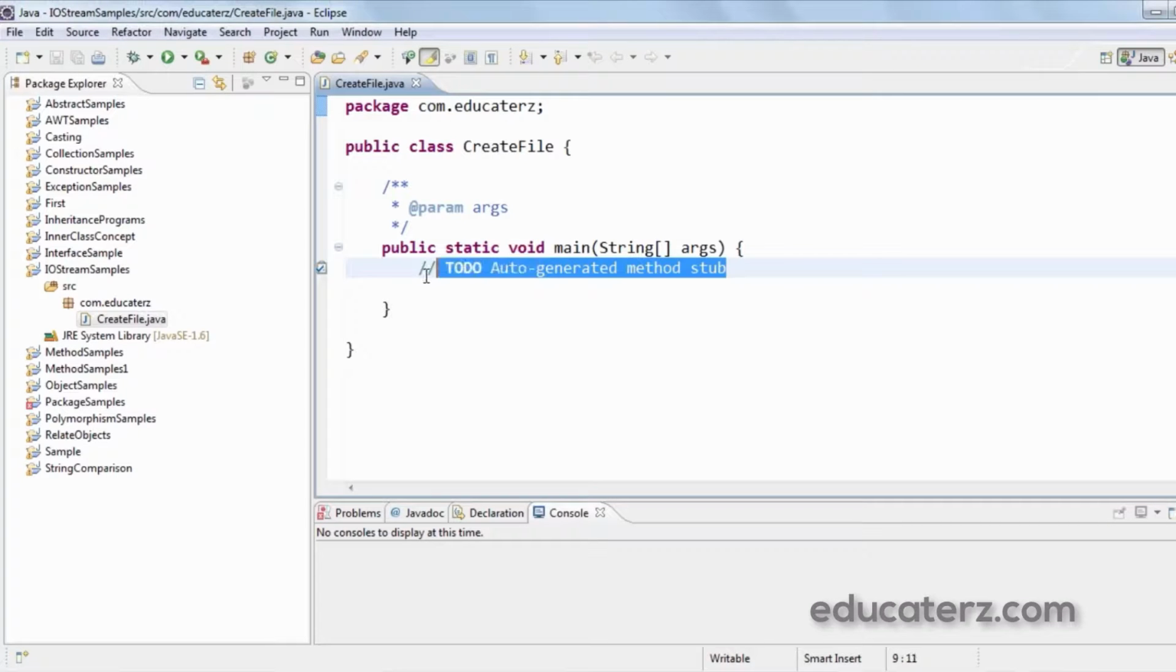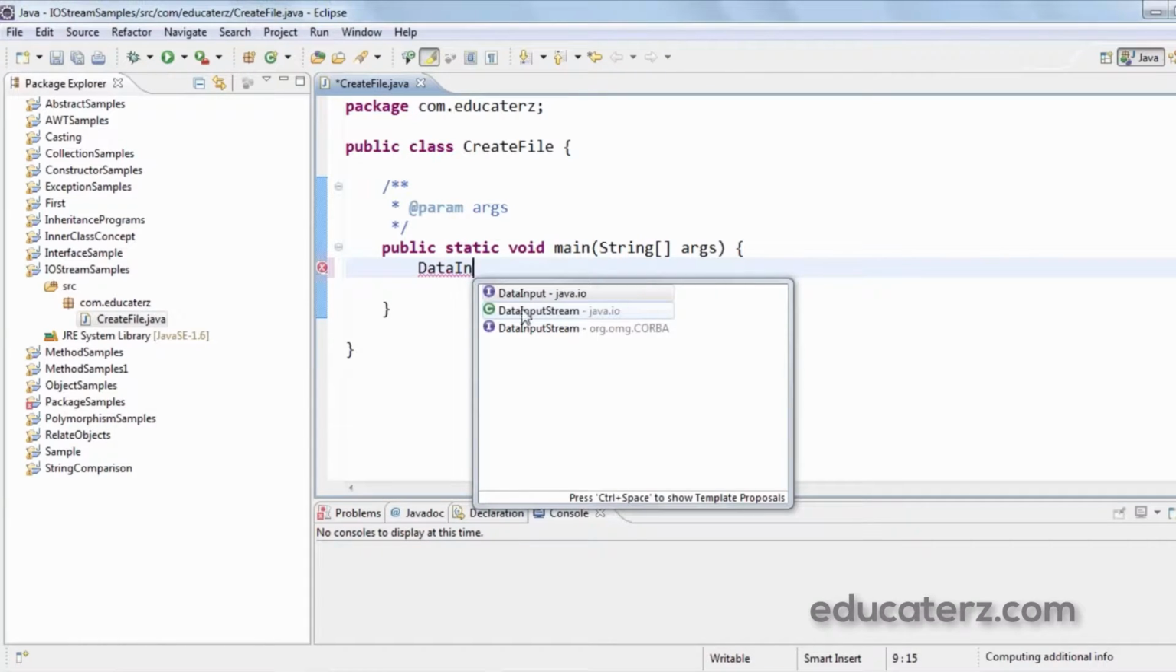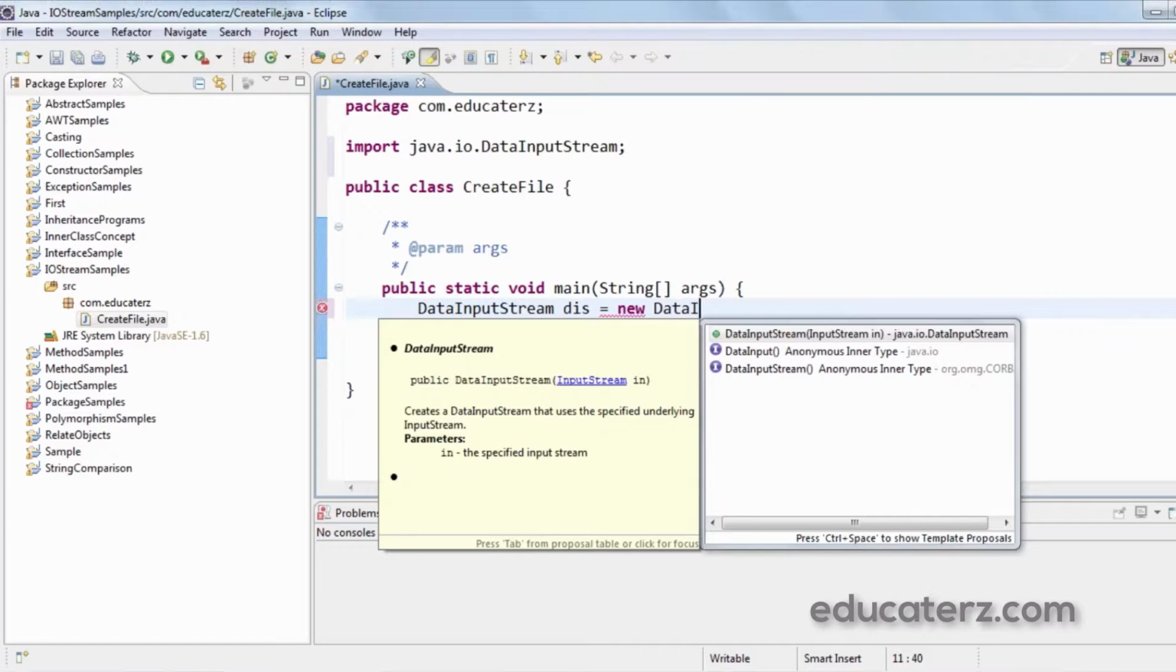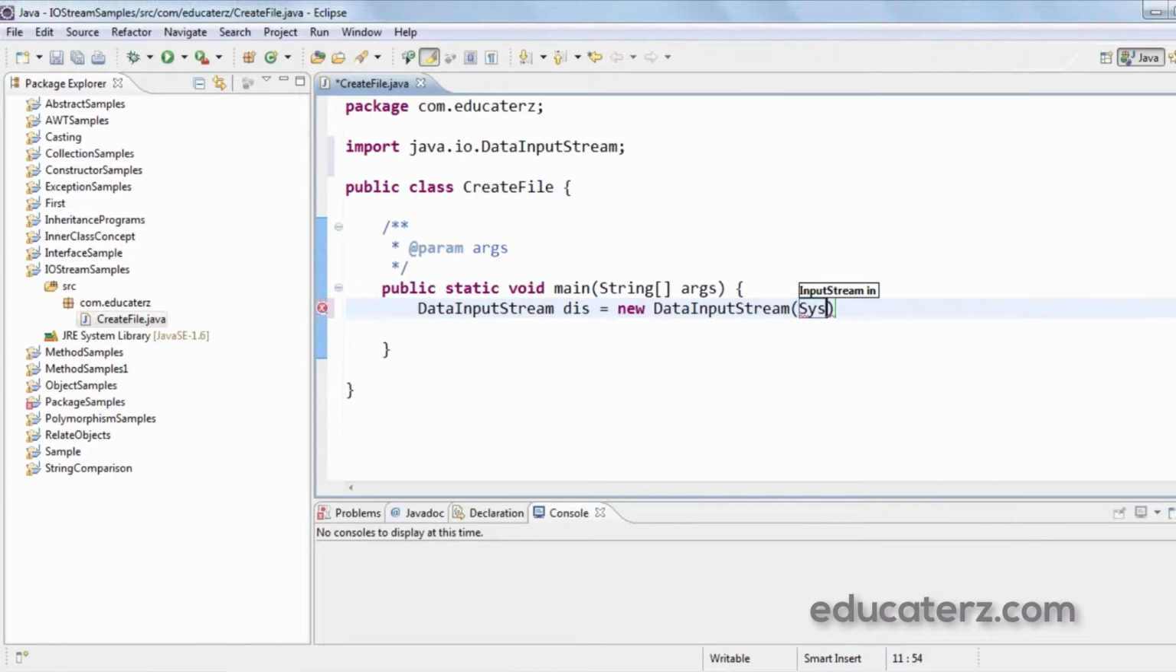So first thing is we need to attach keyboard to DataInputStream, which is located in java.io package. System.in represents the keyboard. Now we need to attach file to the FileOutputStream.